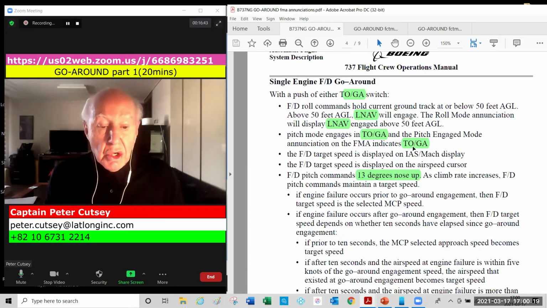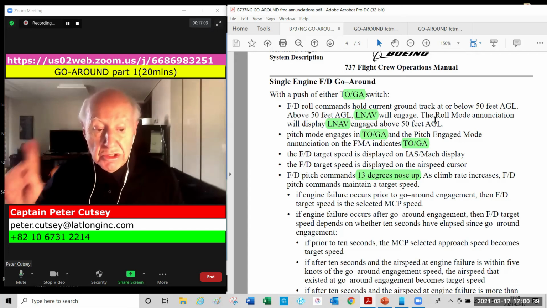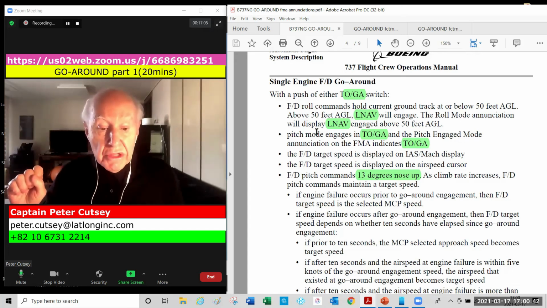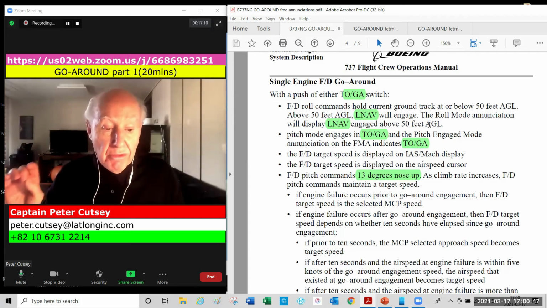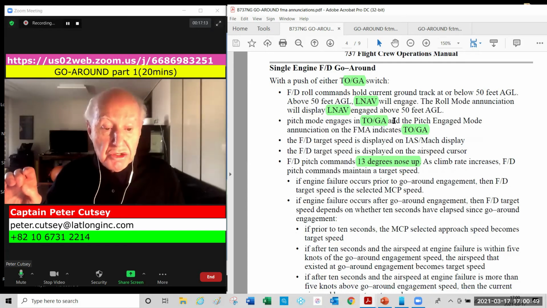Now, the single engine go-around is rather interesting, and you should really know it because it's part of knowing your aircraft. Flight director roll commands hold current ground track at or below 50 feet. Above 50 feet, LNAV will engage. This is on a single engine go-around. The roll mode enunciation will display LNAV engaged above 50 feet above ground. Pitch mode engages in TOGA, and pitch engage mode enunciation on the FMA indicates TOGA.